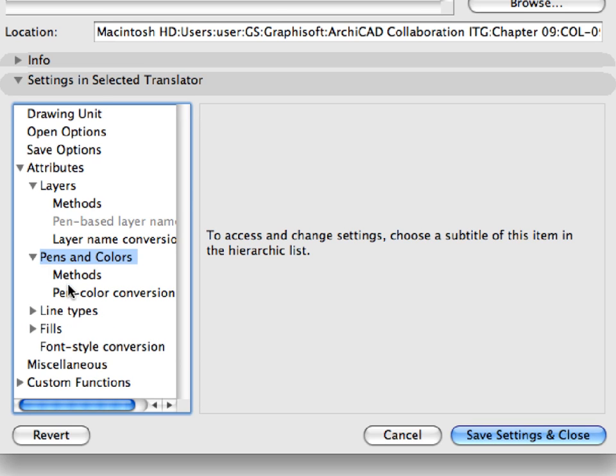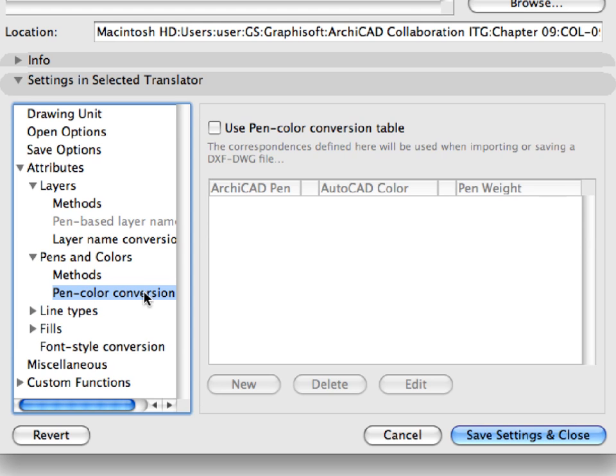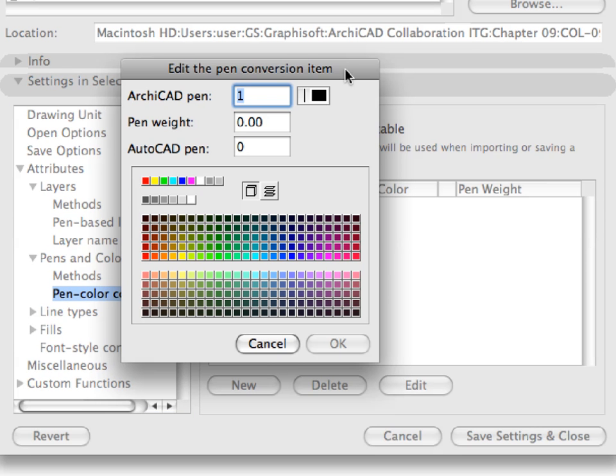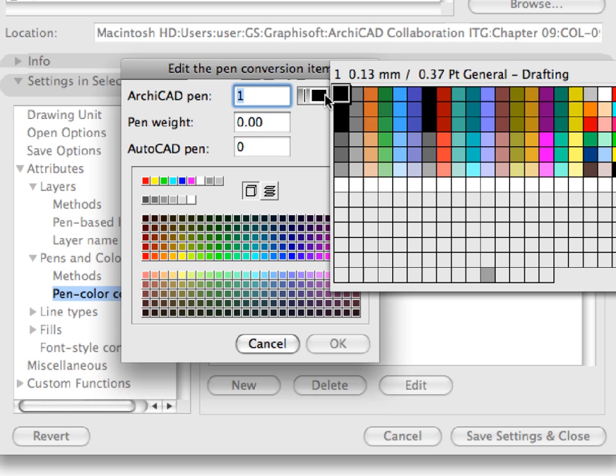Expand the Pens and Colors item and select Pen Color Conversion in the left pane. Check the Use Pen Color Conversion Table checkbox, and then click the New button. The Edit the Pen Conversion Item dialog appears.